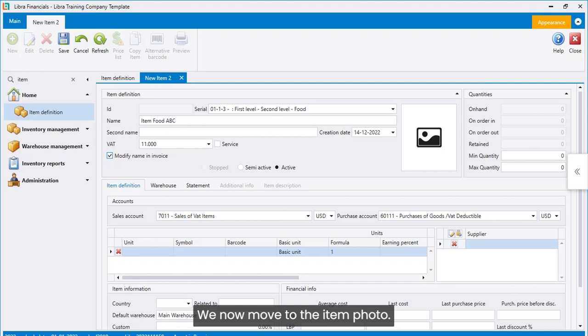We now move to the item photo. If I click on the photo icon, I can click on Camera and take a direct photo, or I can attach the photo of the item from the PC to save it with the item. For each item, we can define the minimum quantity and the maximum quantity by which the system will give a report to notify of the shortage of the item's quantity and the maximum quantity that should be in stock.